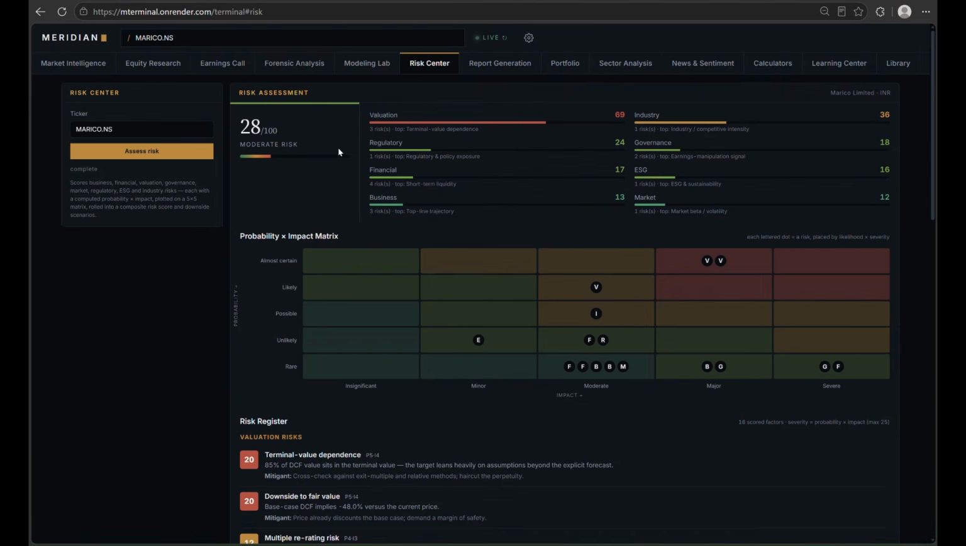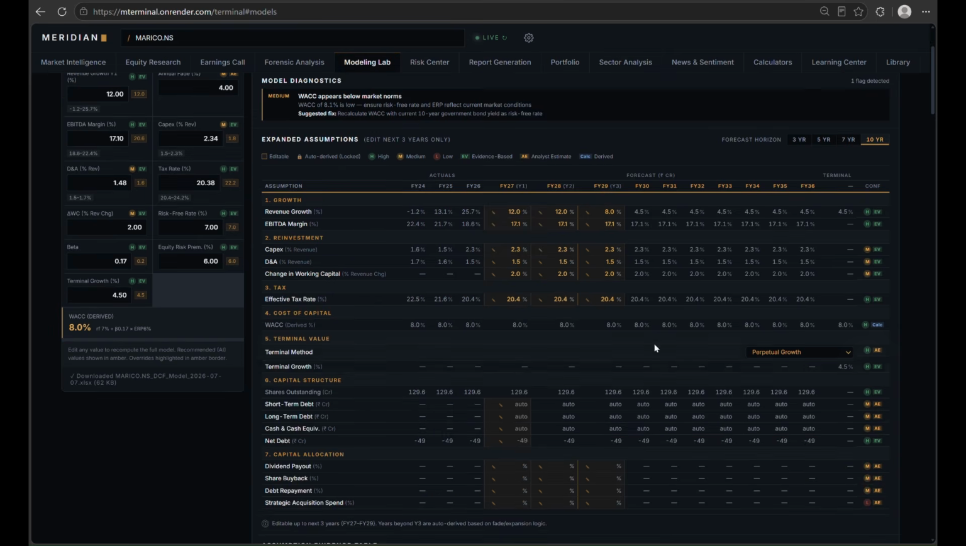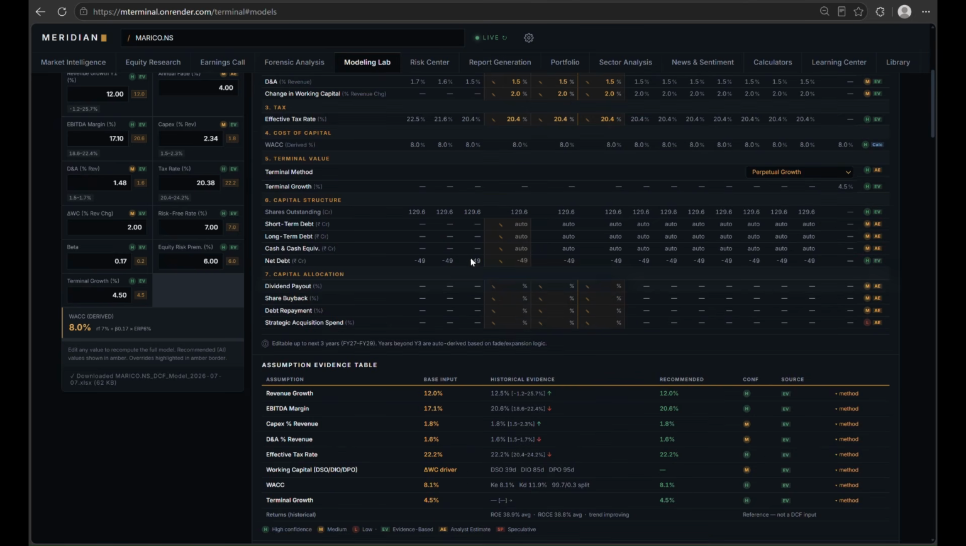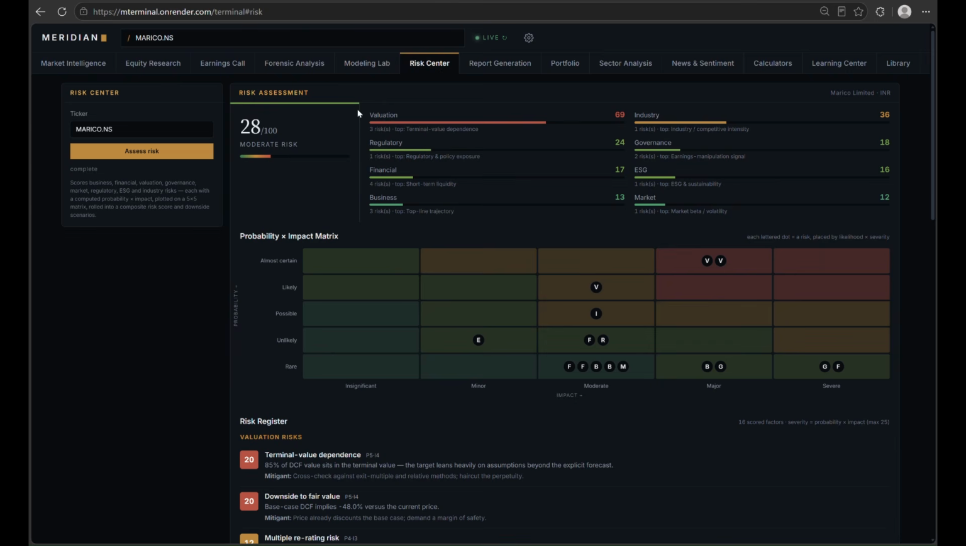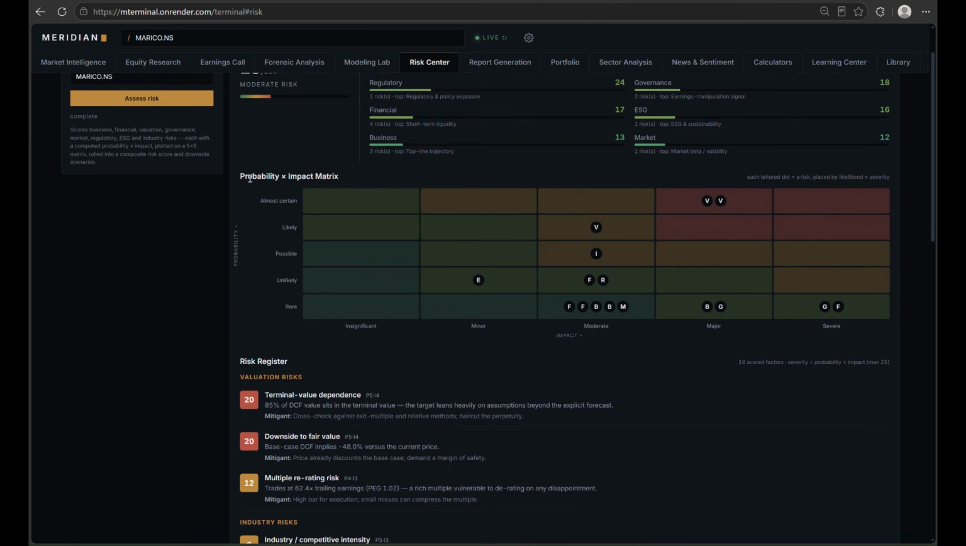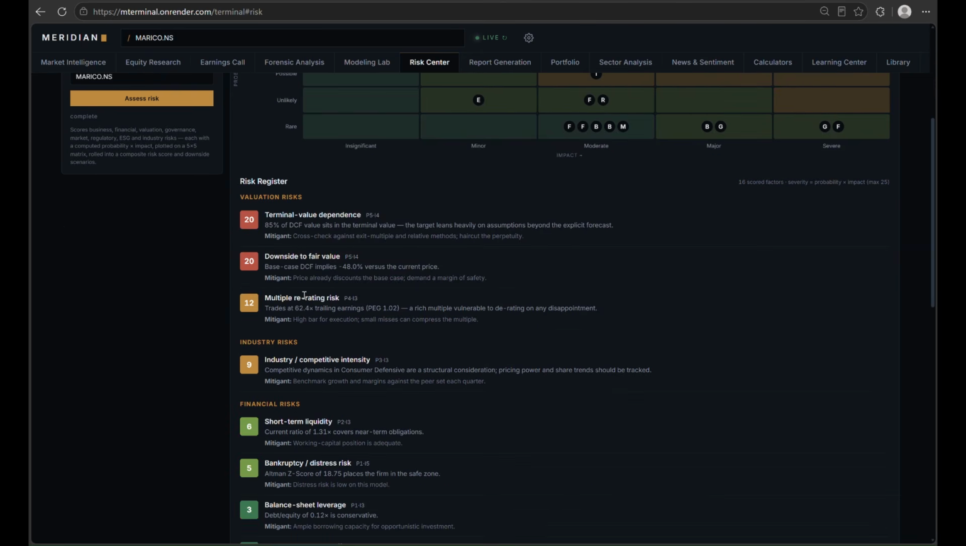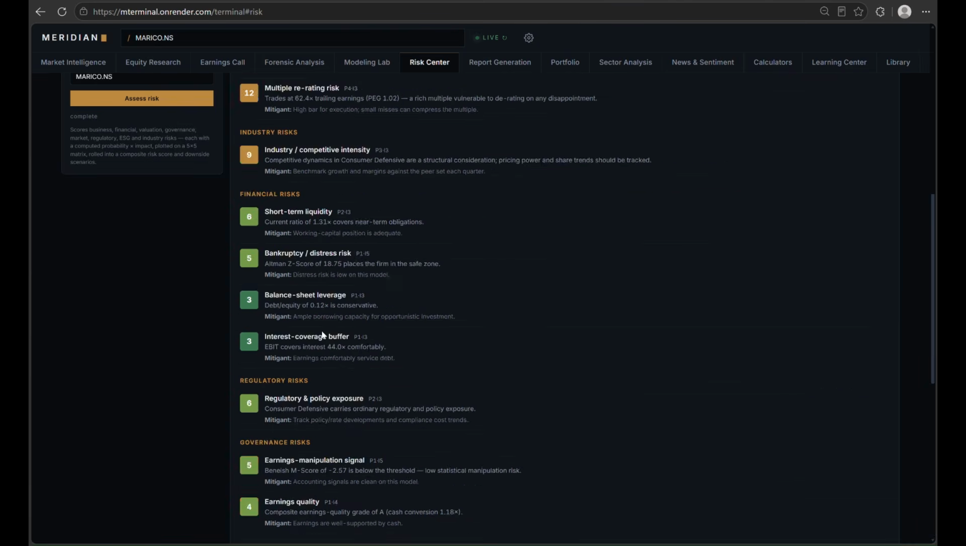So currently these numbers are taken from the modeling lab. If you see, our modeling is not reliable because we have not changed the current assumptions. So we have to change the current assumptions so that the valuation risk will be less, since the terminal value dependency is higher. Then industry risk, regulatory risk, governance risk, how it is, and this is the risk matrix. This is the details of all the risks, etc.